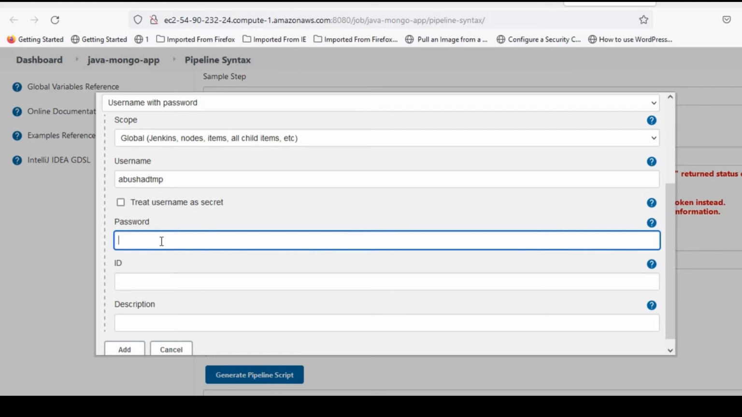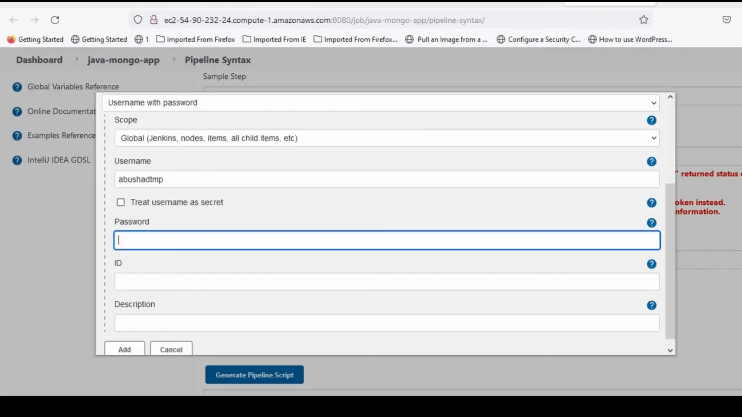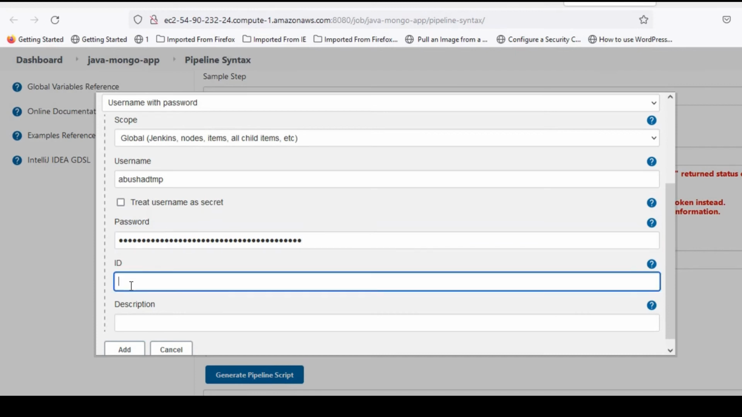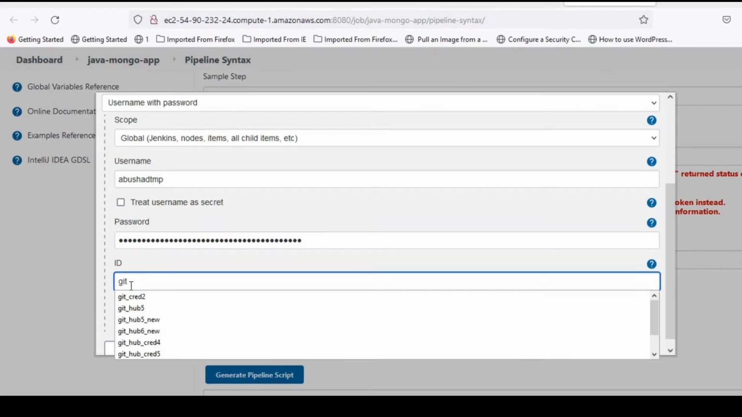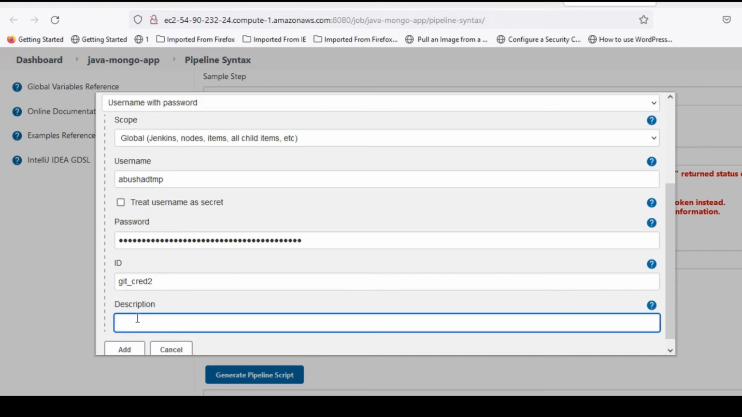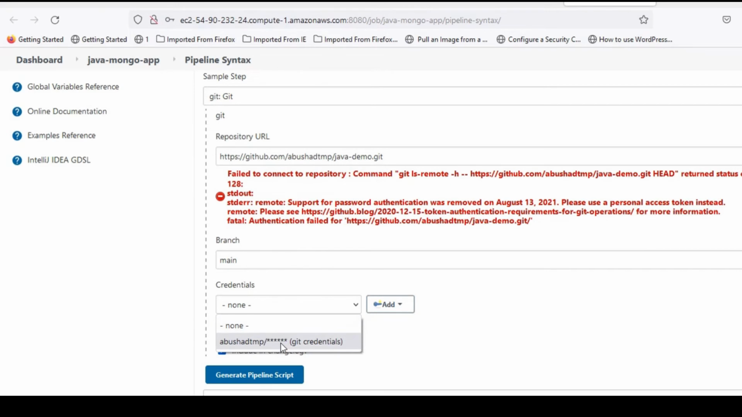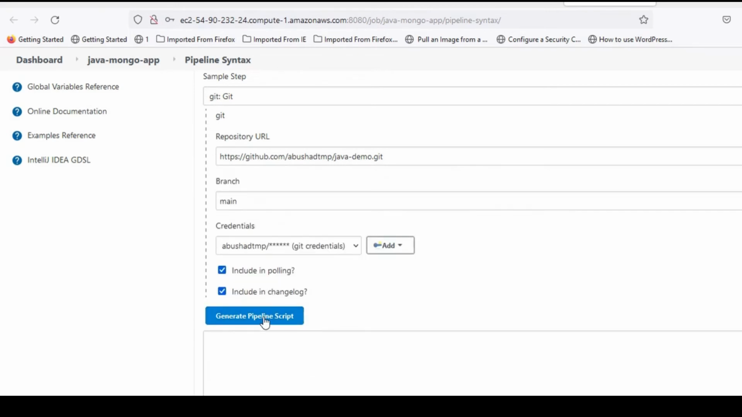Okay, so let me pause the video again and take the token. Okay, now I have taken the token. Let's give it here ID git cred 2, git credentials, add. Select this. Okay, let's see what it says. All right, so that is fine.